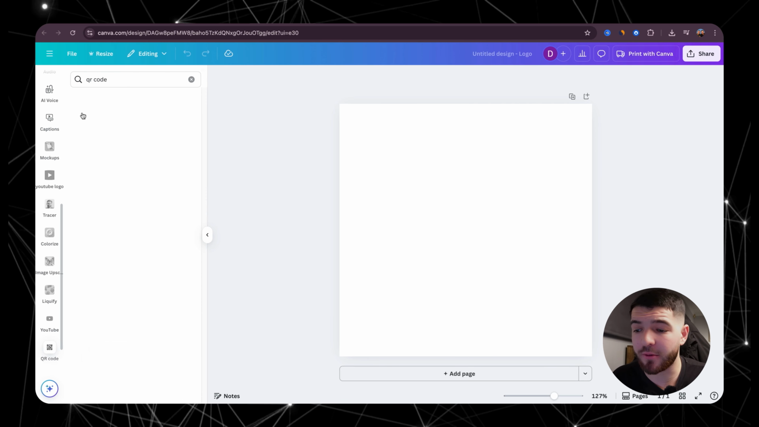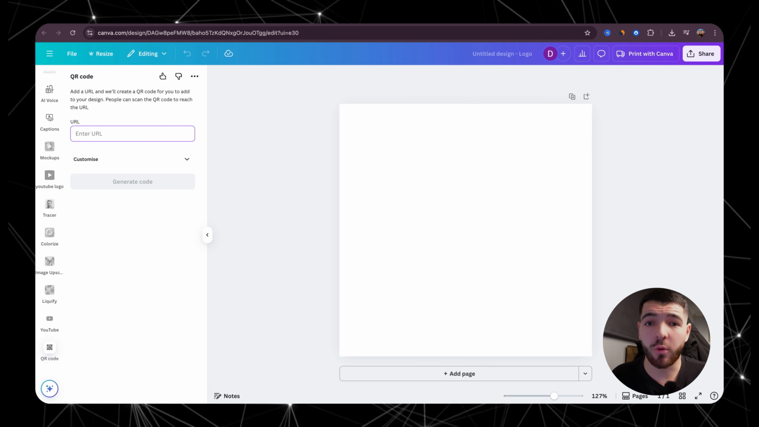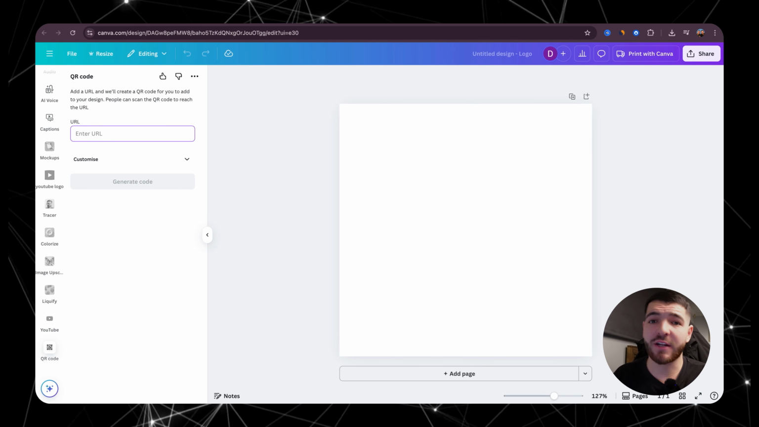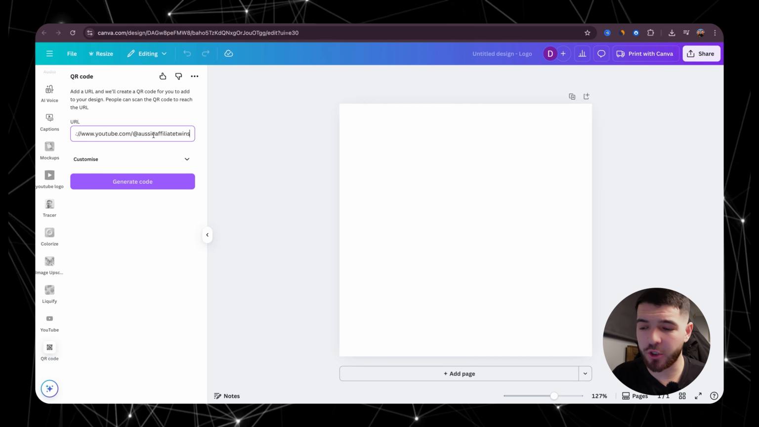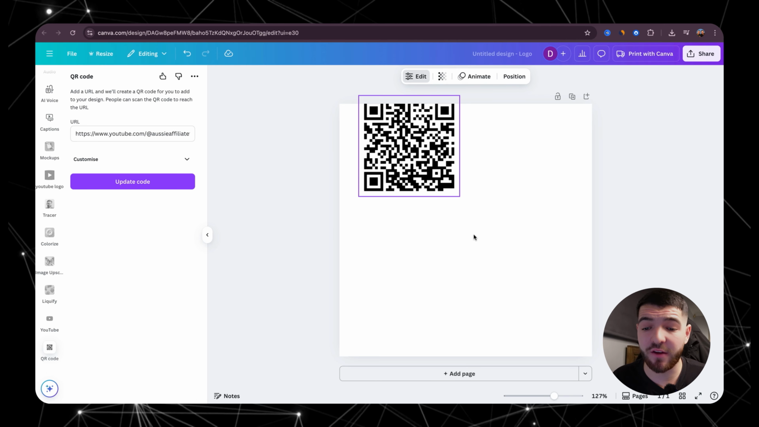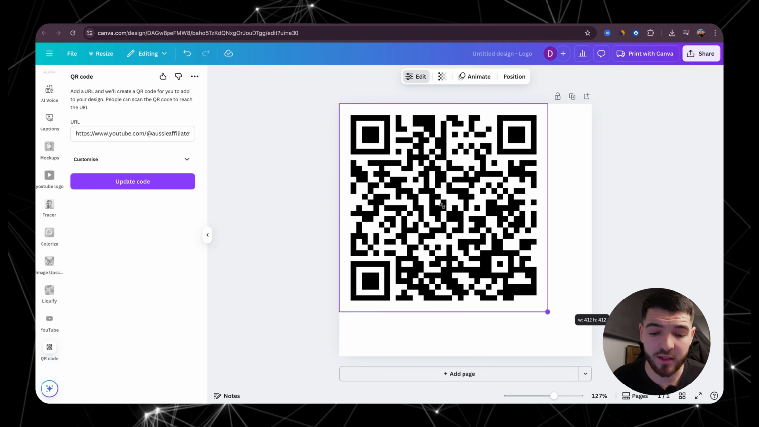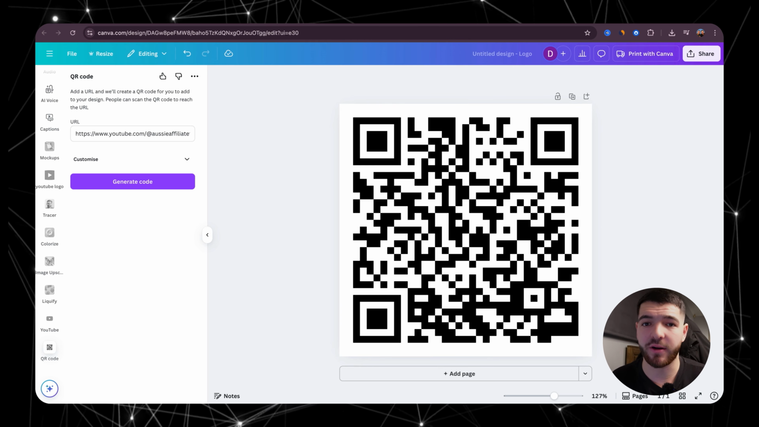And essentially you're gonna be able to click on that, enter your URL, so whatever specific URL you wanted to attach to this QR code. So let's say, for example, I want to go and attach my YouTube channel to this. I will just type in our URL and click on generate code. So essentially it's just gonna drop it straight in there for you guys. You can just resize it like this if you wanted to as well. And that's how you go and create a QR code in Canva.